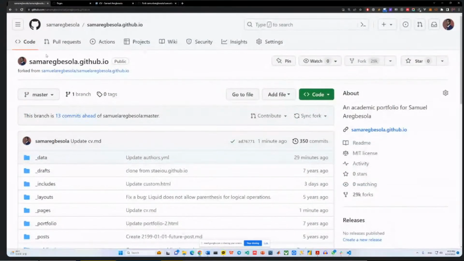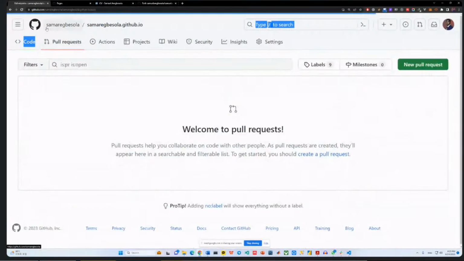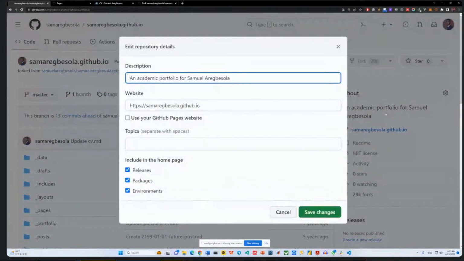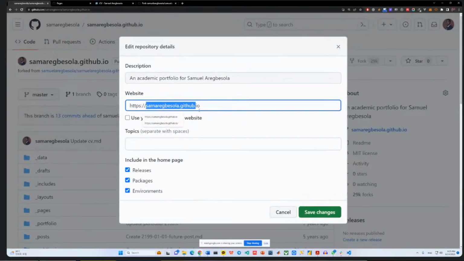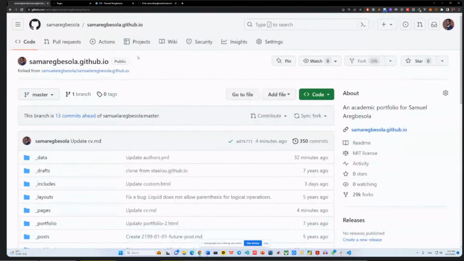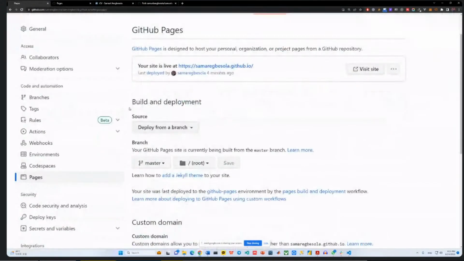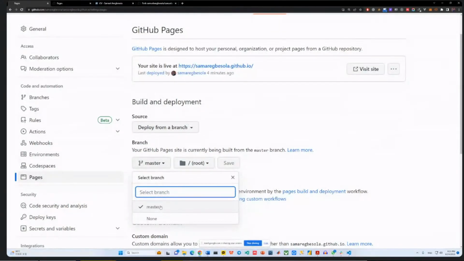I told us that when we are creating usernames in GitHub, we should use a descriptive username. Like me, my username on GitHub is Sam Aregbesola, so it makes me look professional at what I'm doing. Afterwards, we edited the about section here, and we changed the name of the link to samaregbesola.github.io. Finally, we came to settings, then pages, and I told us to click source, deploy from a branch, and choose master. Before it was none, so we chose master, then root.